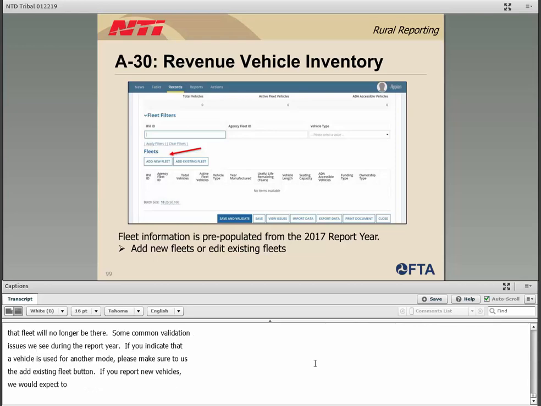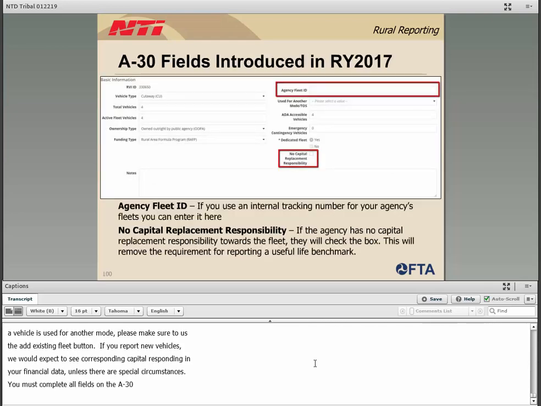You must complete all fields on the A30 without leaving anything blank. We do see vehicle length just kind of get skipped over sometimes, so just make sure when you're saving and validating everything is there before you close out the form for the final time.